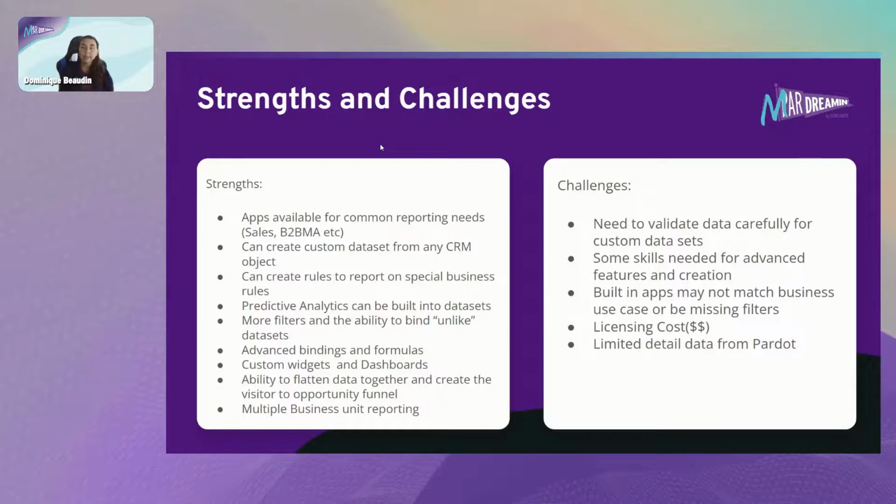And then multiple business unit reporting. Actually, CRMA is the only place you can do that. That's the recommendation from Salesforce. So you are able to create, let's say for B2BMA, a business unit that each of them has a B2BMA app, and join them together so you can have that universal reporting.